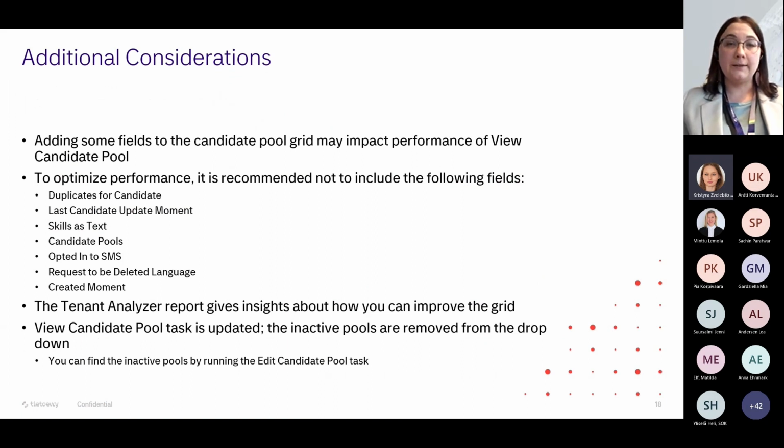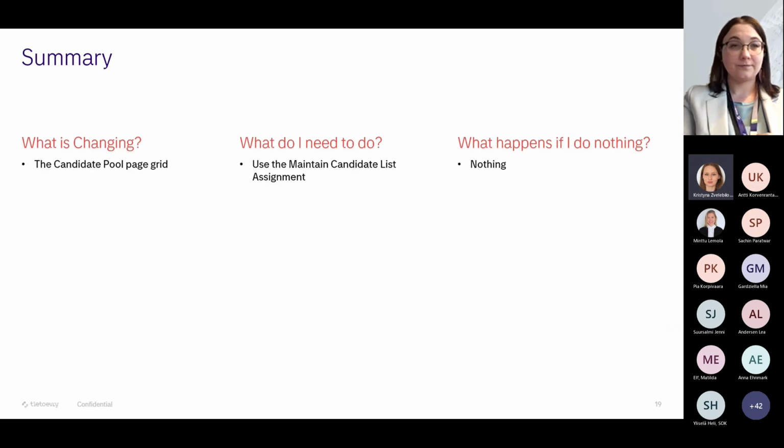So there are some fields that might affect the performance of the pool. So keep that in mind. And if you want to access your inactive candidate pools, you can find them by using the Edit Candidate Pool tag. So you are able to edit and customize your candidate pool page grid. And if you choose to do nothing, your candidate pool pages will remain as they are.